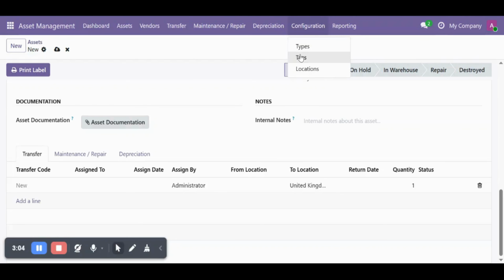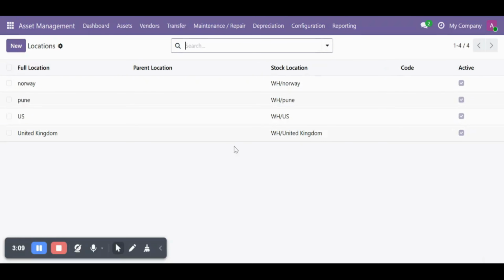These are asset types, these are asset tags, and these are transfer locations that you can add. You can add any locations where your company is located and where you are moving your stock or any of the assets of the company.